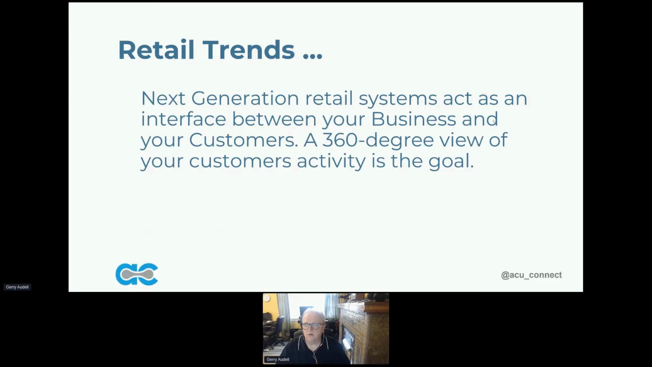Where this is all going, and where modern retail systems are growing, is towards getting a high profile of the customers, a 360-degree view of the customer activity. And that means that all of the orders, all of their transactions, their payments, anything about the customer needs to be stored in the ERP database, and be available from other parts of the ERP database.